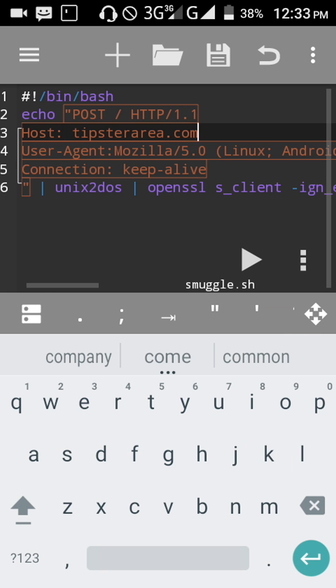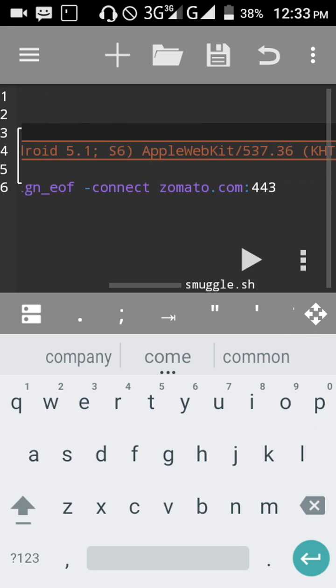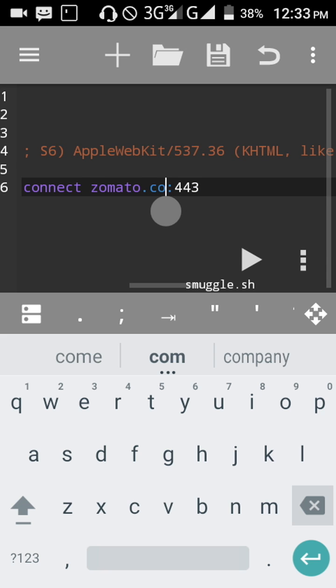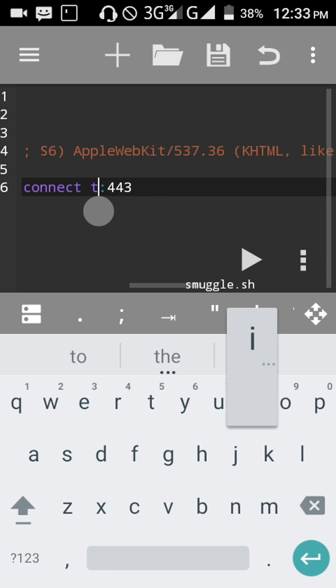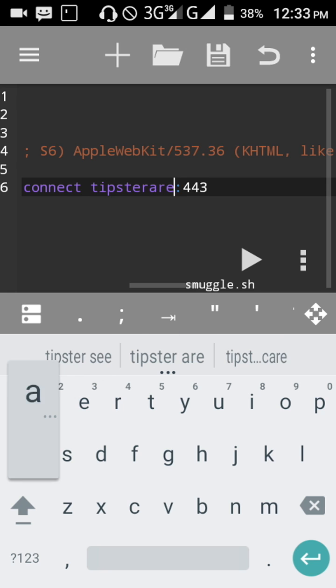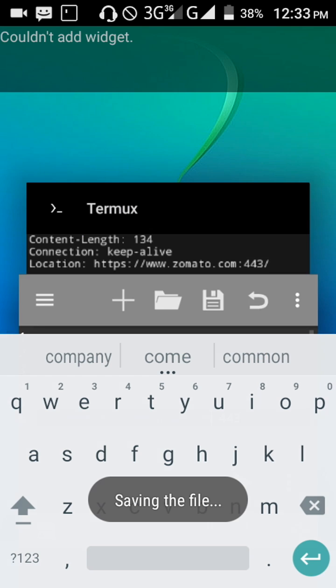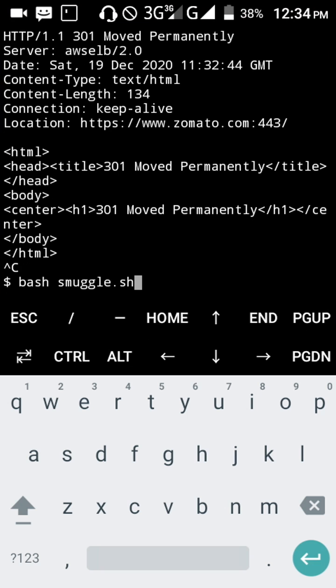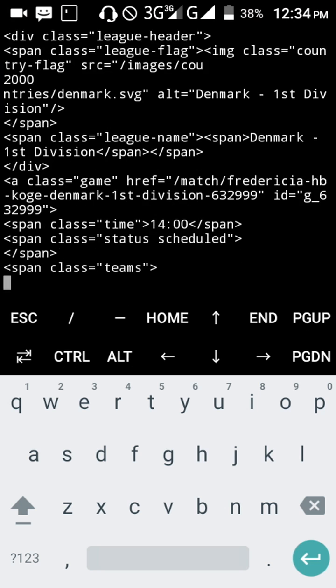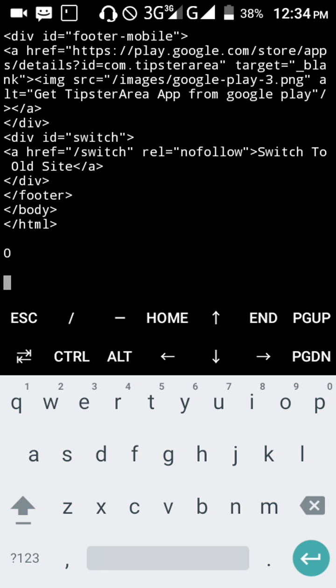So let me just, okay, tipstar area.com. Let's hit on that. Yeah, we got it. Okay, so you can see it's having this tick tick zero tick tick. So in this case right here, it can only be, I'm sorry, that's content length transfer encoding.